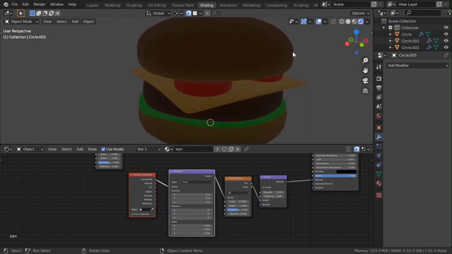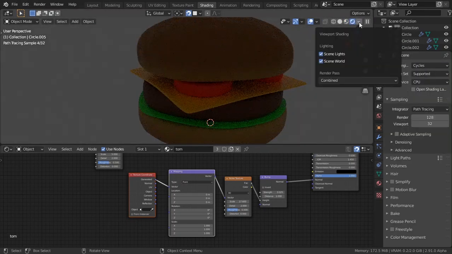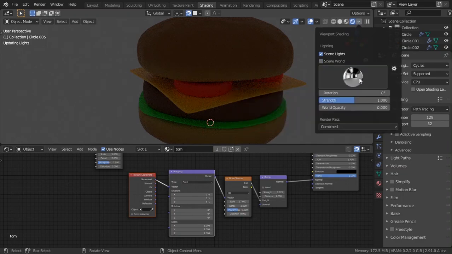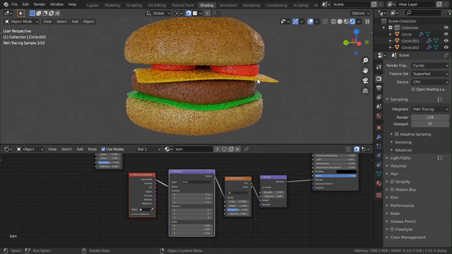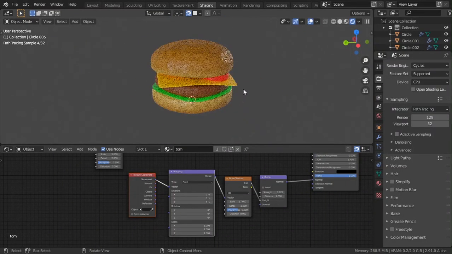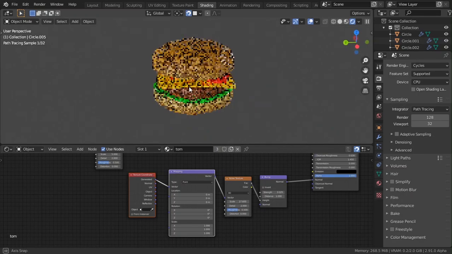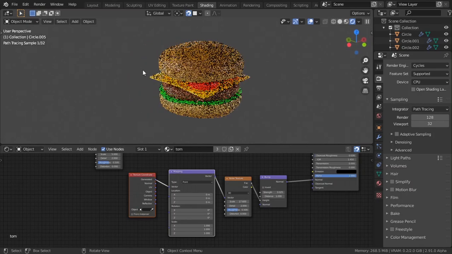Now if we go to the Cycles renderer to get even cooler results like this, I could just eat this. This is so cool. You could just play with it, add some animation and stuff. We could just make whatever you want with it.